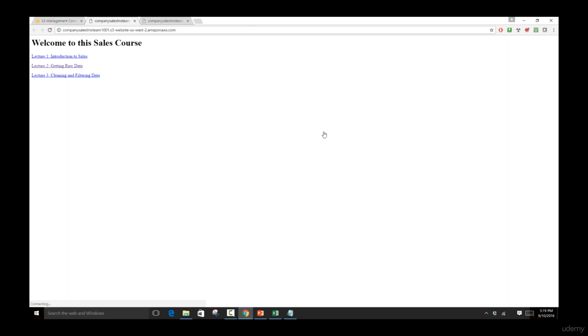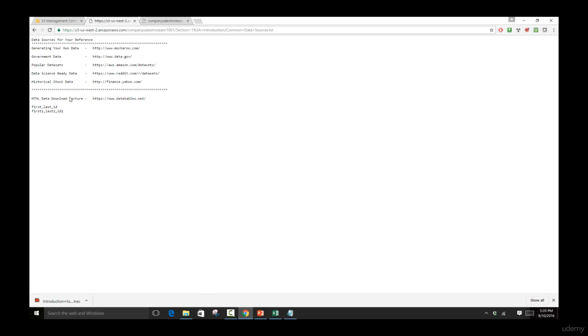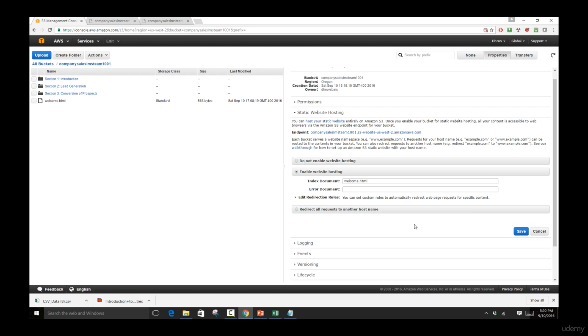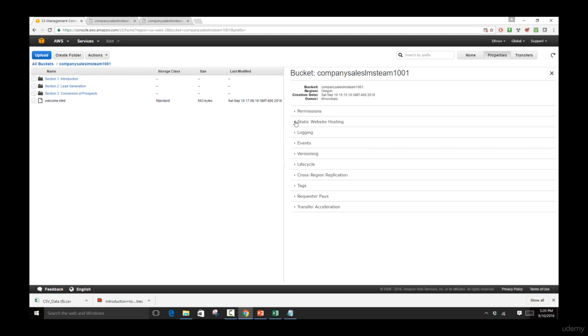If I click on this, it's going to bring me to this page, and if I click on one of these links, it's going to download the content associated with that link. If I click on getting raw data, it is going to display it. Since it's a simple text document, we have all the data sources here, and if we click on cleaning and filtering data, it is going to be a practice sheet, so it's going to be opening up that as a download. Let's come back. So this is a great way of pulling up a simple website which is going to allow access to the content that you have stored in your bucket. We're going to hit save, and we're just going to close the static web hosting.